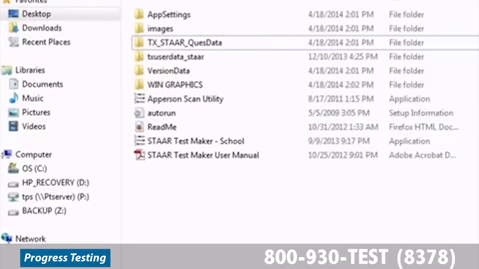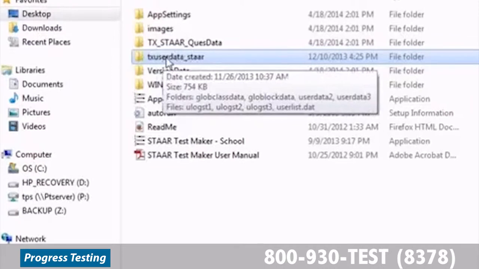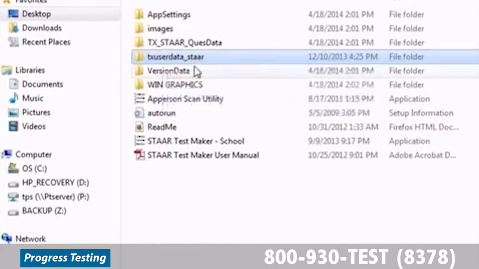Before you get started doing any updates, we always recommend that you back up your existing data. All of your user data is housed directly right here in the Texas User Data STAAR folder. So making a copy of this folder and housing it somewhere else gives you an effective backup for your user data, things like your login data, your saved tests, your user-created items, your student data, etc. So always a good idea to back this folder up periodically.